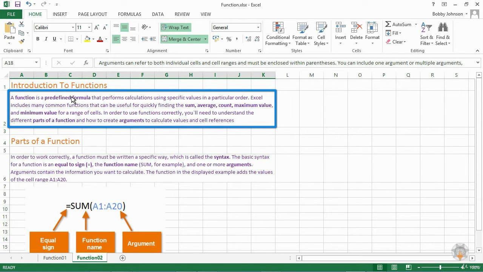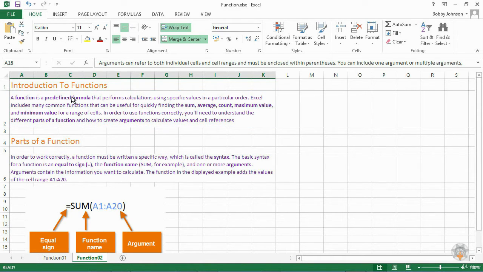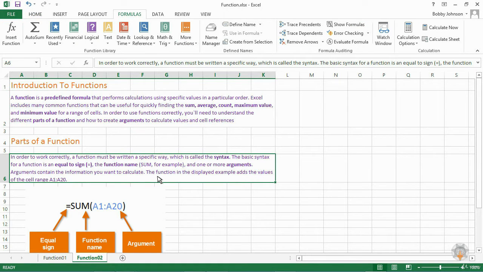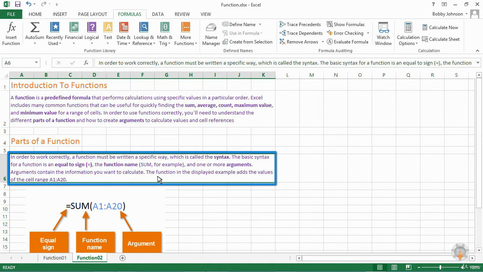Now, in order to use functions correctly, one needs to understand the different parts of a function and how to create arguments to calculate values and cell references. Now let's see what the parts of a function are. In order for a function to work correctly, it must be written in a specific way. The way in which it is written is called a syntax. The basic syntax of a function is as follows.